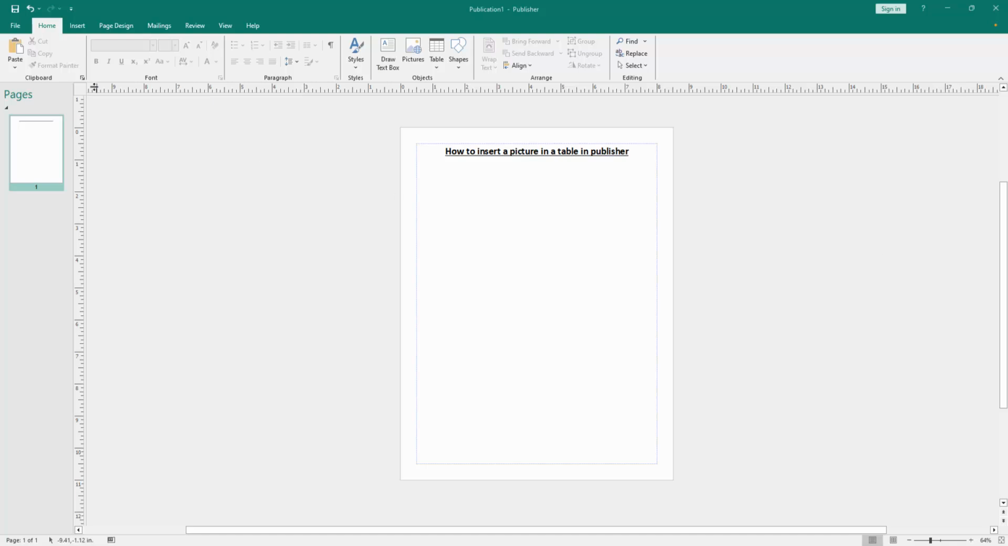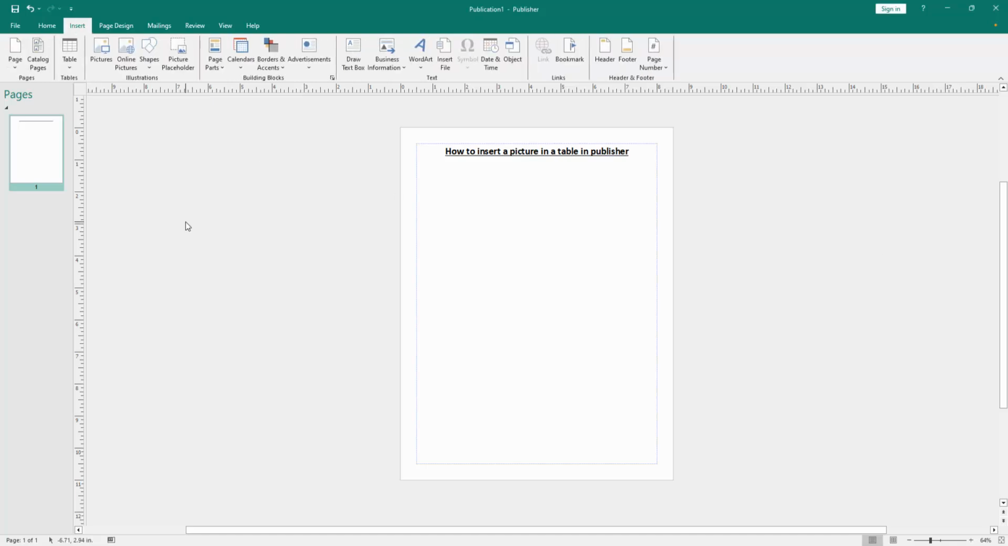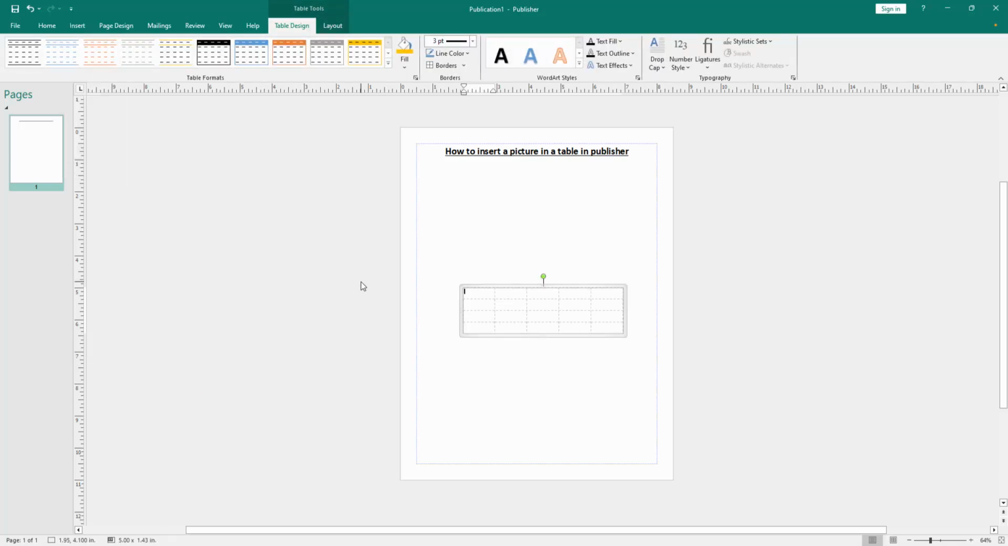Firstly, insert a table. Go to the Insert menu. Then we can see the table option. We click it. Then select the columns and rows to insert the table, and we can see we inserted the table. Then click the table and move it to the top. Then resize the table a bit.